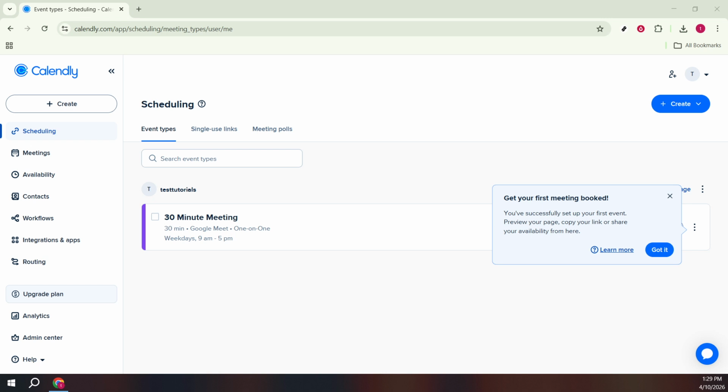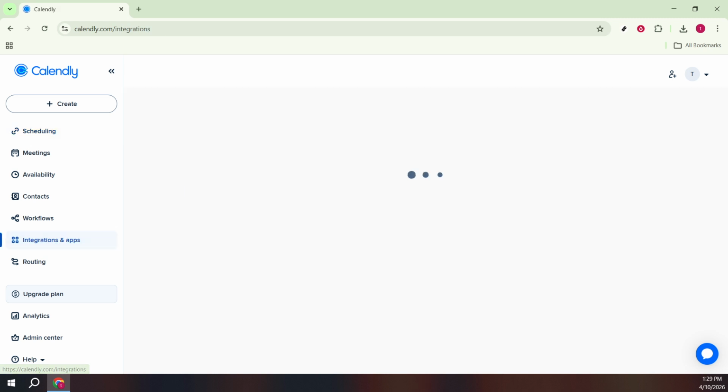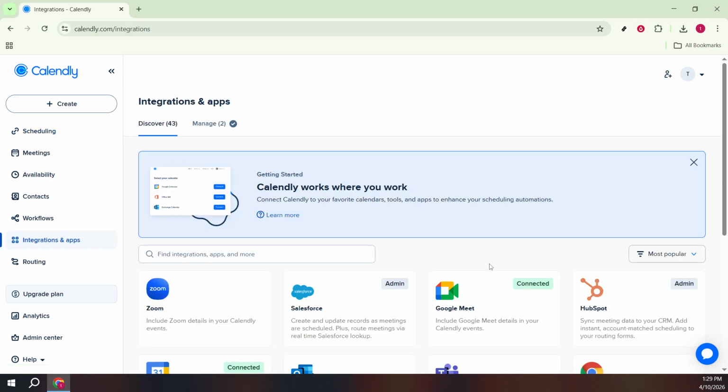Start by opening Calendly and signing into your account. From your Calendly home, look to the left-hand sidebar and open Integrations and Apps. This is Calendly's directory of native connections and add-ons. It's organized and searchable, so you don't have to scroll through everything if you already know what you want. In the directory, use the search bar and type HubSpot. When the HubSpot tile appears, click it to open the dedicated integration page.